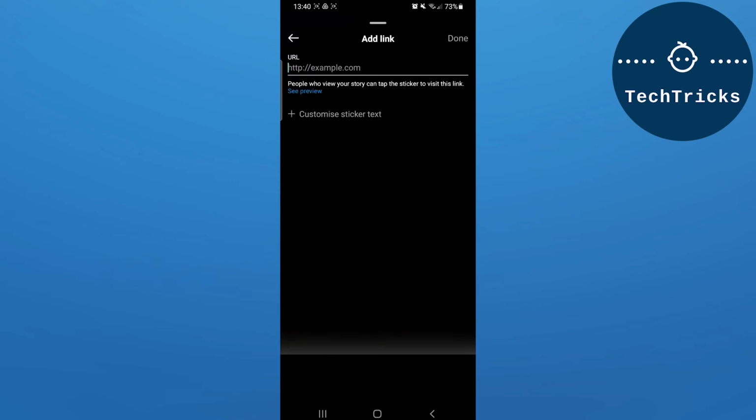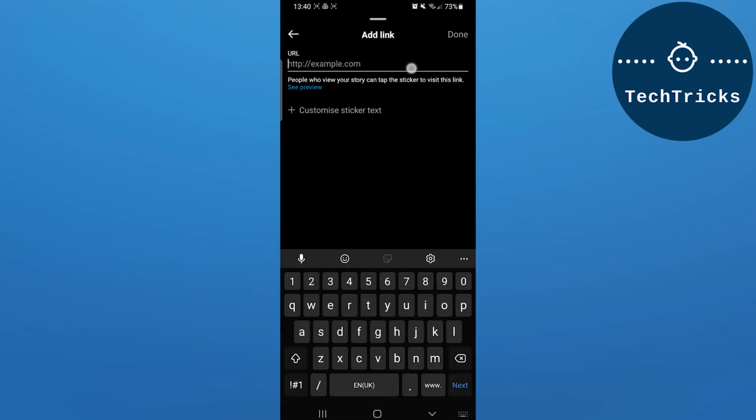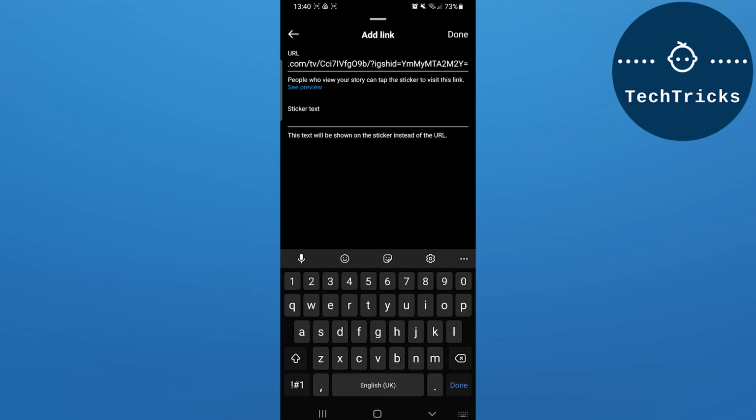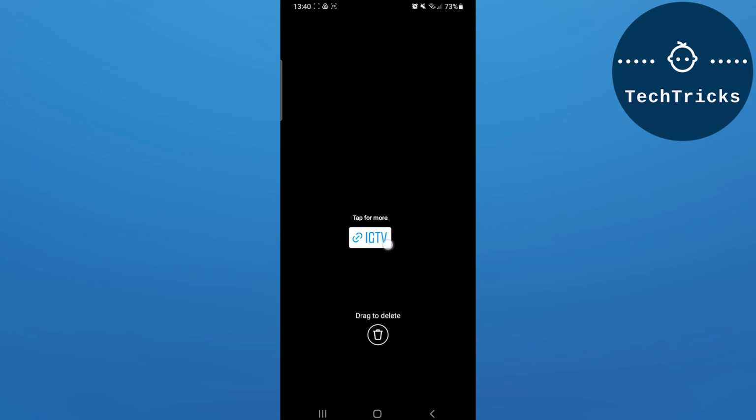As you click on the link option, now paste the link of your IGTV video over here, and down there you will have an option of customize sticker text. Now over here write IGTV. As you write IGTV over here and click done, now your link will look like this.